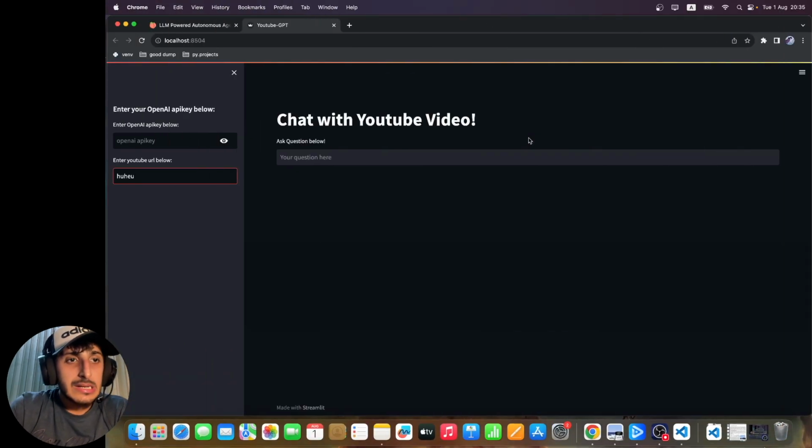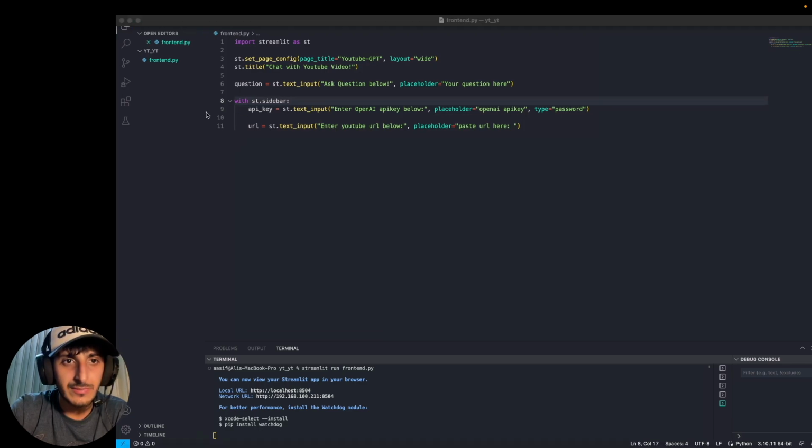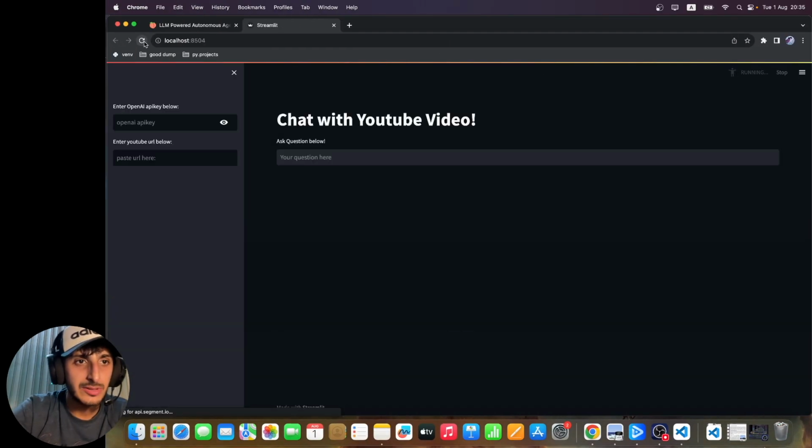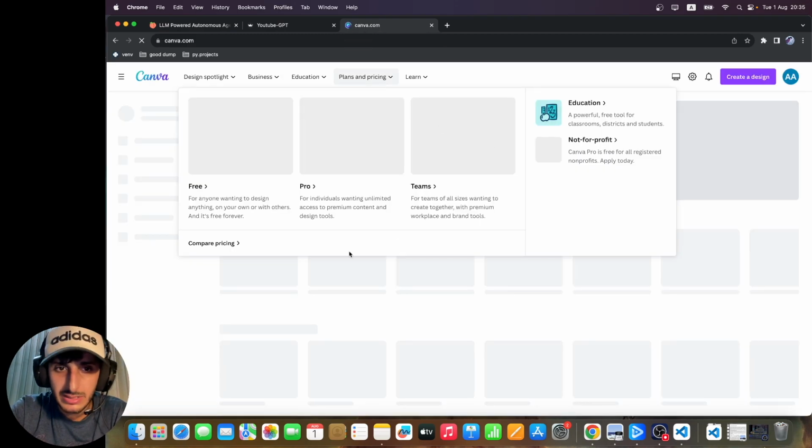Okay, now this is getting a bit too repetitive. Enter your OpenAI API key over here as well. So I'm just going to remove this for now. No need for a subheader. Okay, reload. There we go. And just for a bit of design, I can add an image over here. I created one on Canva which I can download.